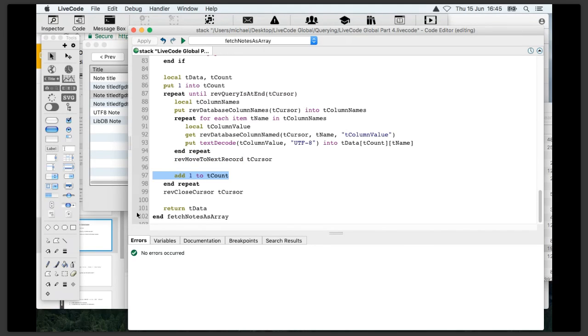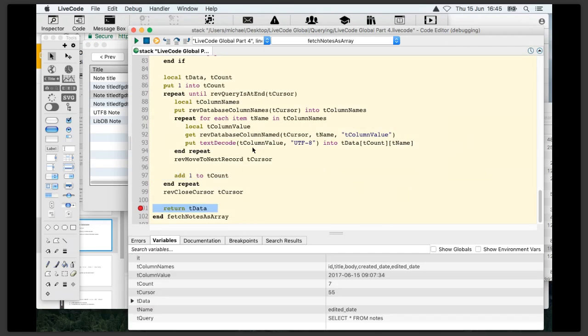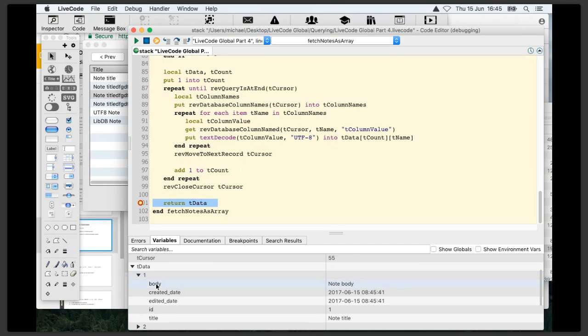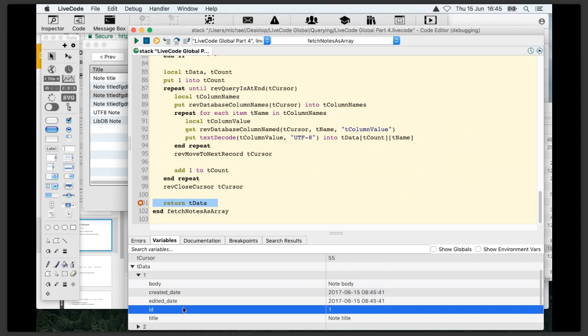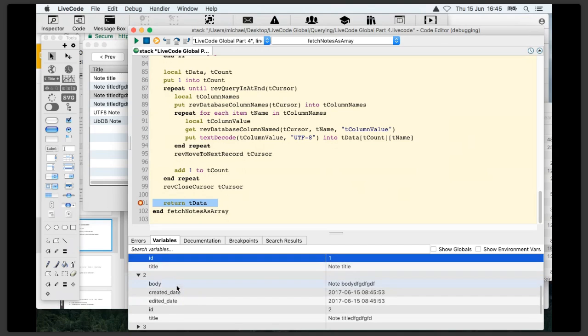So I'll show you what that gives us at the end. So tData now has 6 individual entries. Entry number 1, note body, the ID number 1, created date, edited date, title. Number 2, exactly the same, the body for the note, the title for the note, the edited date, the created date, the ID. So that's a much more usable format that we can then pass back to our interface and process appropriately.